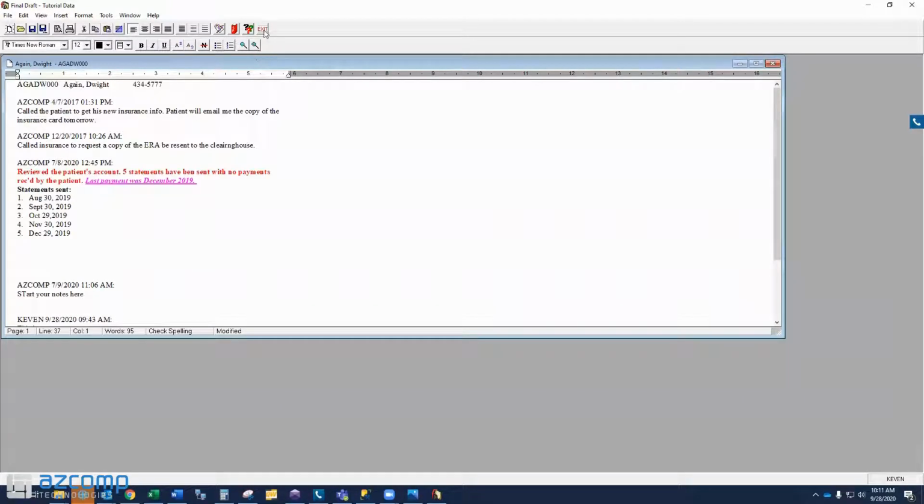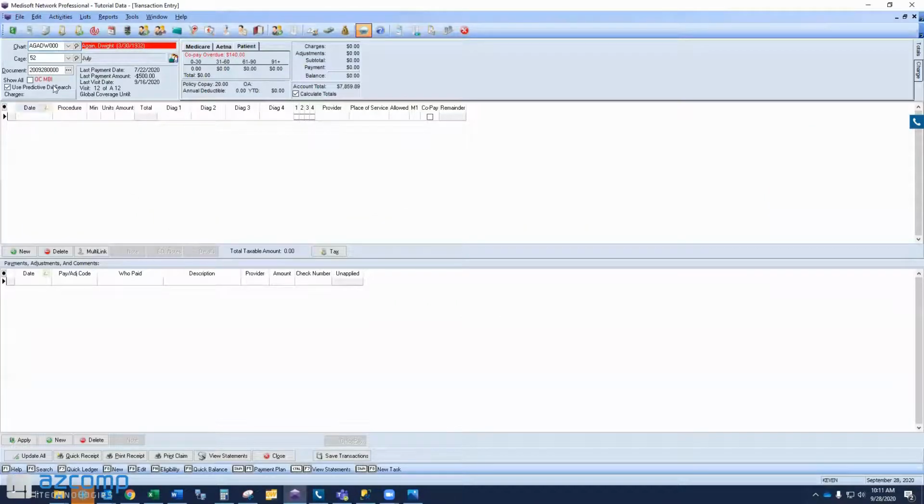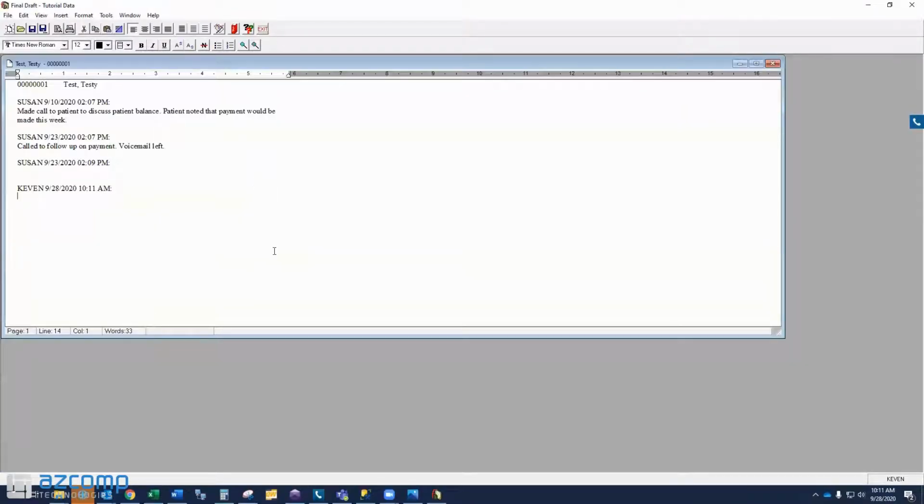So no matter where you are in the program, as long as you're in that patient's account and you press the Final Draft icon, you're going to be going to a different patient now. Click Final Draft. You'll see that these are the notes for this patient, put in by Susan on September the 10th, 2020 at 2:07 p.m. So on and so forth. And again, you'll notice that it starts a new date and time stamp note for me today, so I can just type in my notes here. So it's a good way to record internal notes.